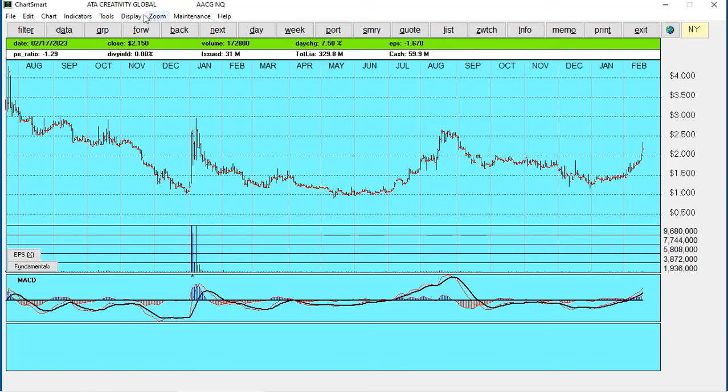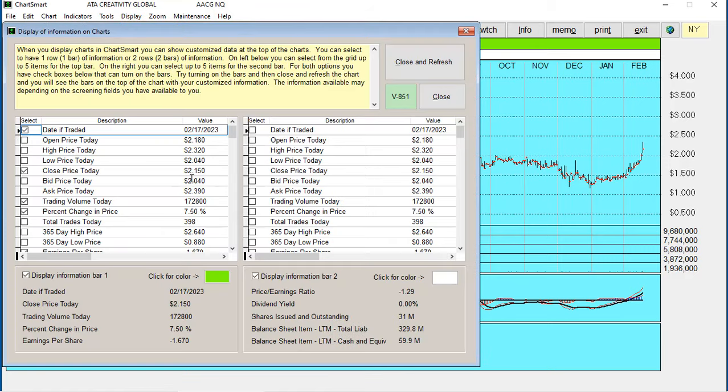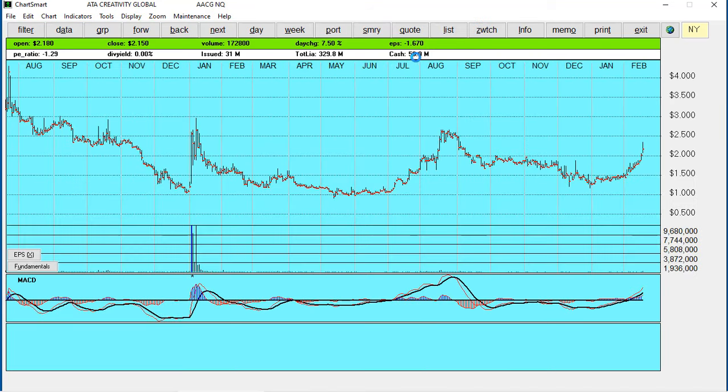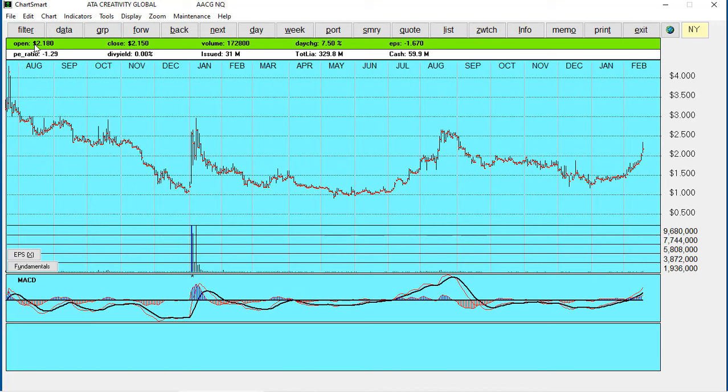And not only that, we can change the various fields that we want to look at here. So instead of date traded, we could look at the open price in the first column. So we close and refresh. You can see up here it says the open instead. So you can customize what you see on the top of the chart. I will leave it at green for now.